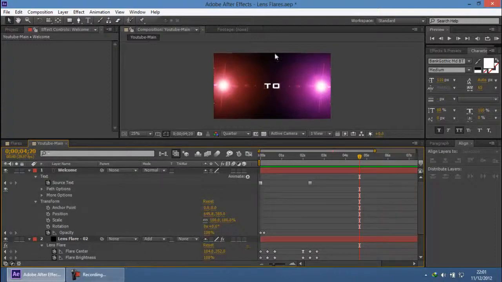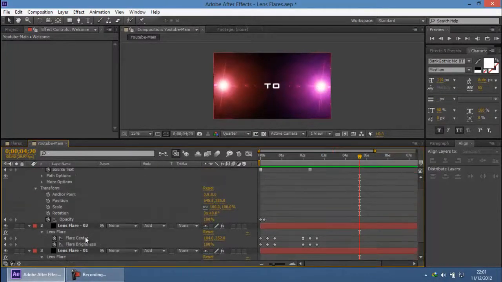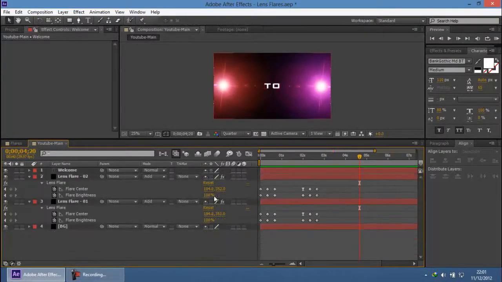And then we would want our lens flares to come, oh no, we would want our lens flares to move a little outside, correct? Just so that we have that little motion. So what you can do is change this 104 to 60.